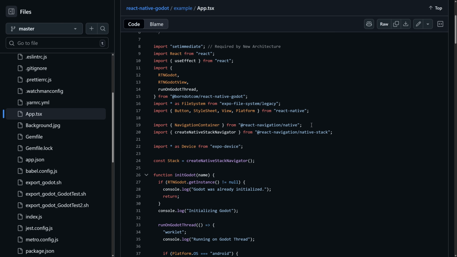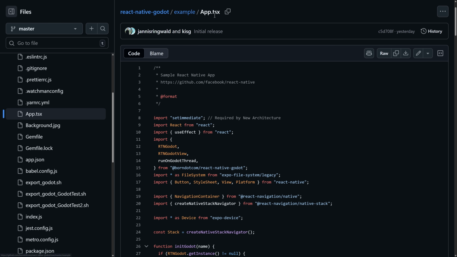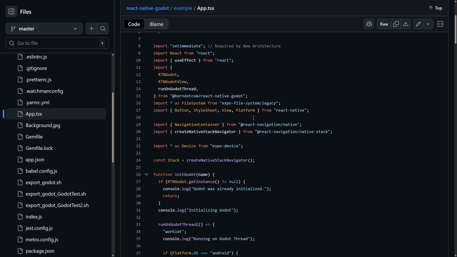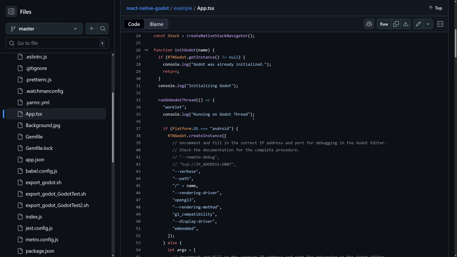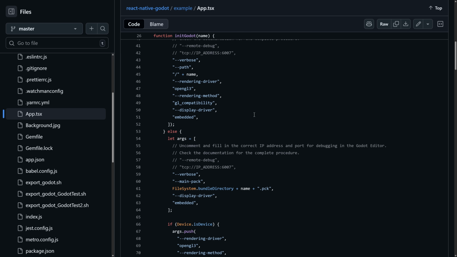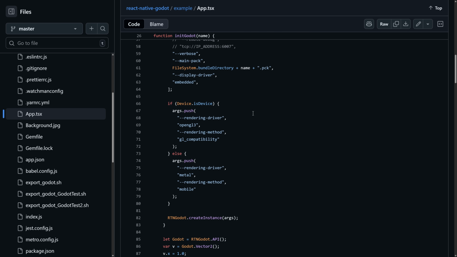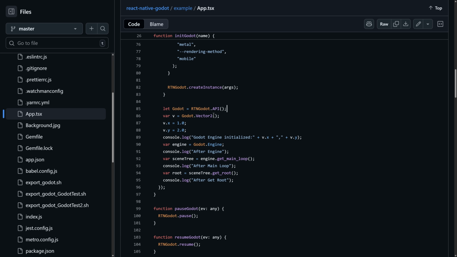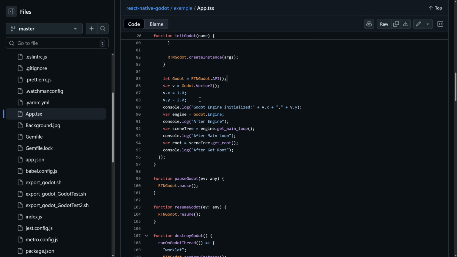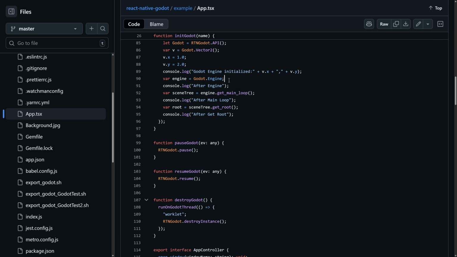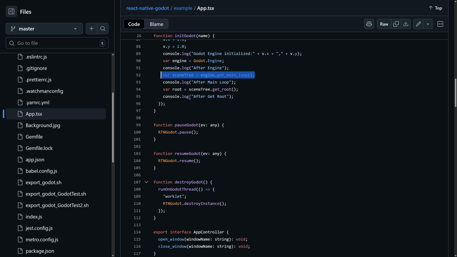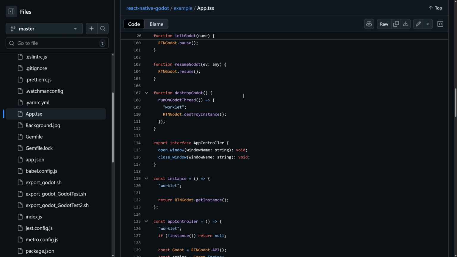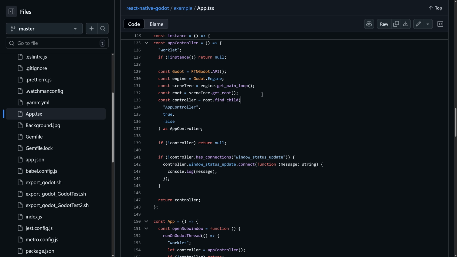And then over here, you can see this is the example code. So this is the entry-level app. You get an idea of what code looks like to go ahead and create a React Native application that talks to and uses Godot. So you can see initializing the Godot API right there, making a vector. They're setting up the vector. They're setting up an engine reference. There is getting access to the main loop. And then here, getting the root of the scene tree in Godot. That is what it looks like. It's pretty clean and straightforward on the whole.